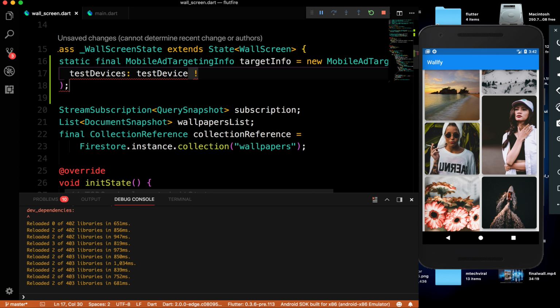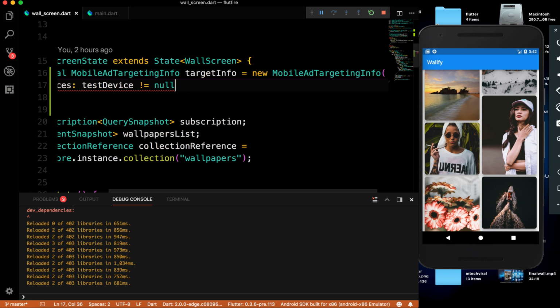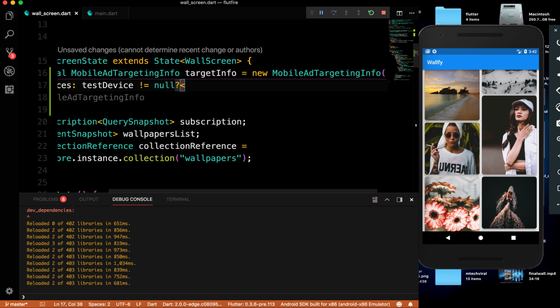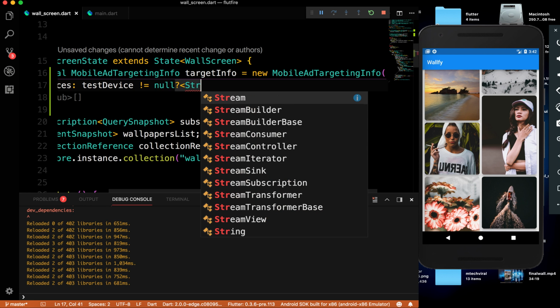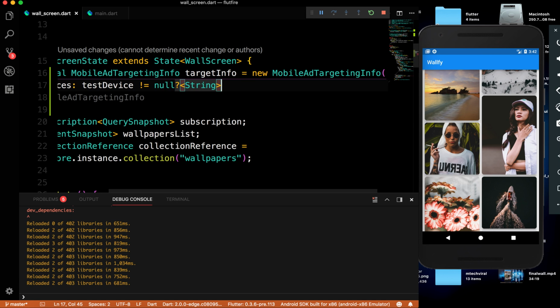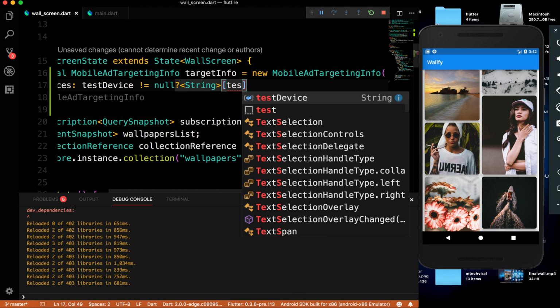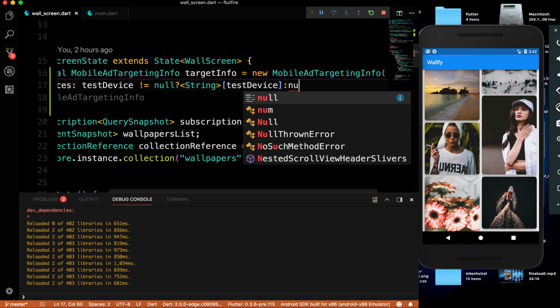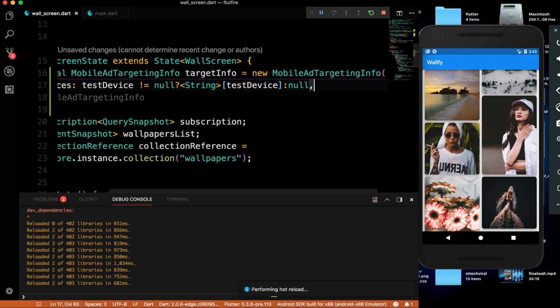If it is not equal to null, then we can give a list of test devices. So we can say string, and here we can say test device. Otherwise it will be null. So that's the first thing.